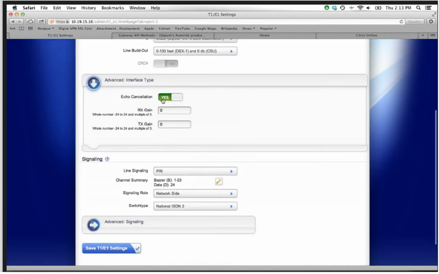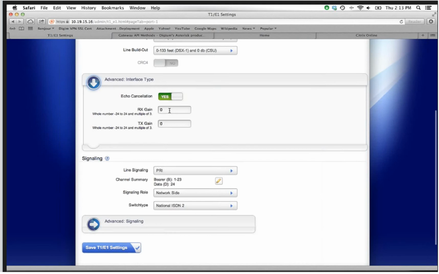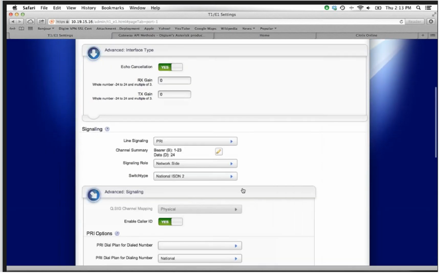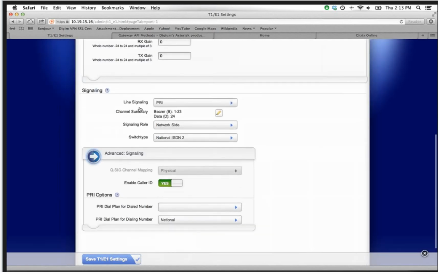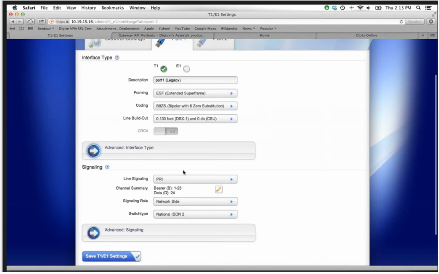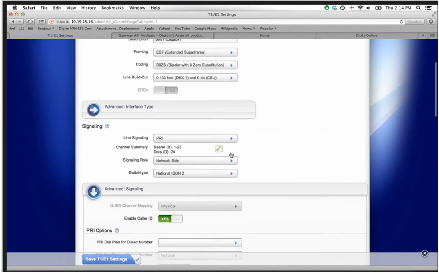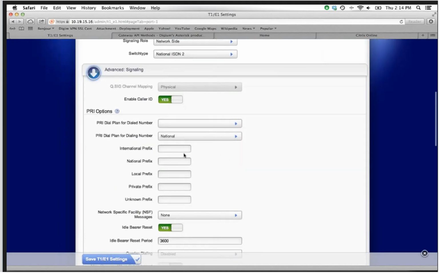But there's also some advanced options like echo cancellation, and you can modify the incoming and outgoing volume to lower or raise them. Then also, you've got a lot of advanced, really low-level options that you can configure here. Now again, for most installations, this is all you need to fill out, these fields here. The Digium Gateway makes it very, very easy and quick to do. But if you needed to do a much more advanced configuration, a much more custom configuration of your T1, we give you all the options available to do that.